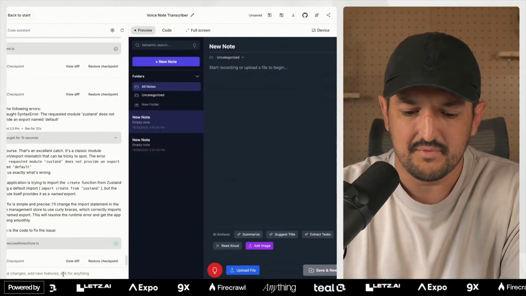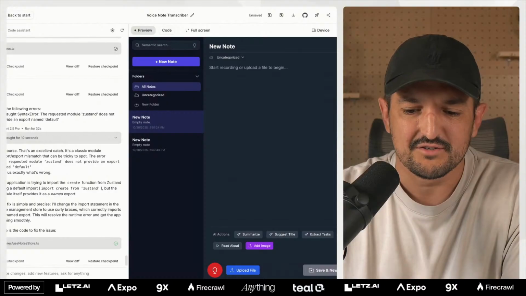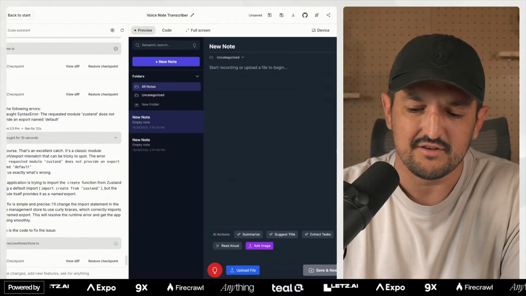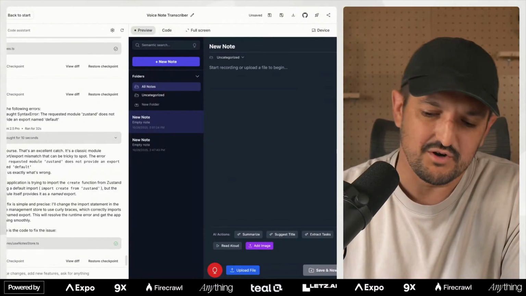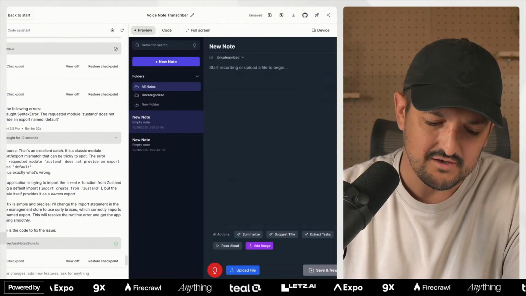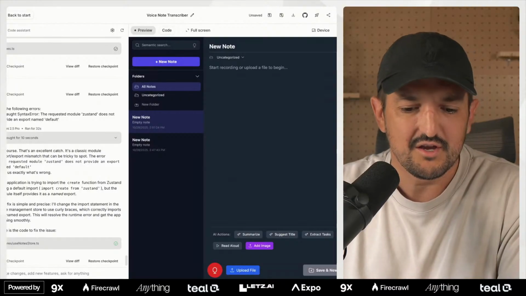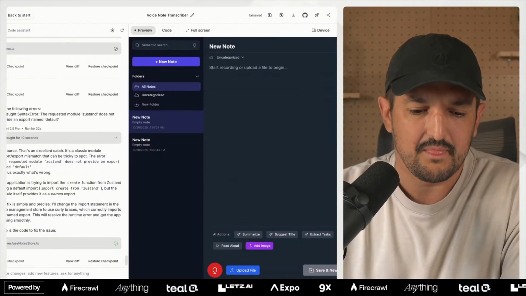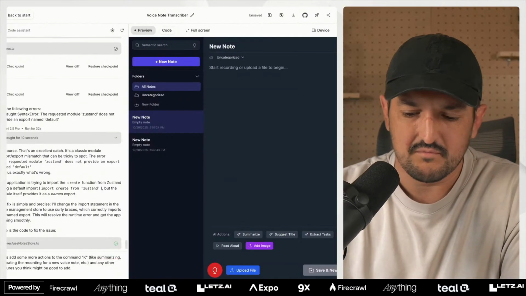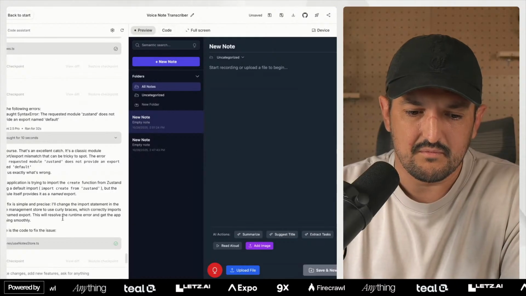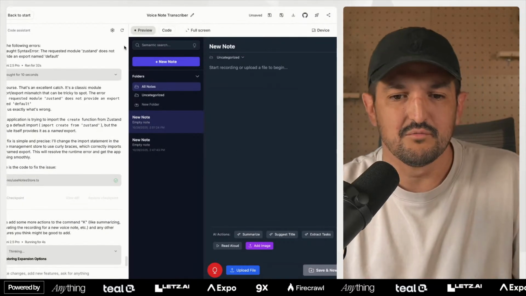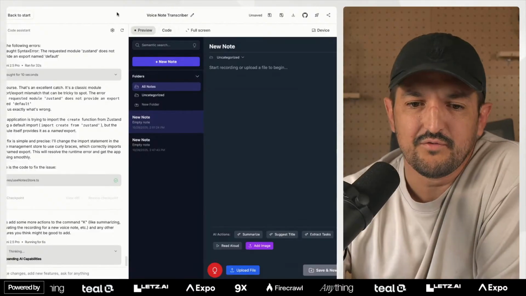Let's add some more actions to the Command K, as in doing things like summarize, activate the recording for a new voice note, etc., and any other features that you think might be good to add. Okay, let's move on. Let's let that cook for a moment.